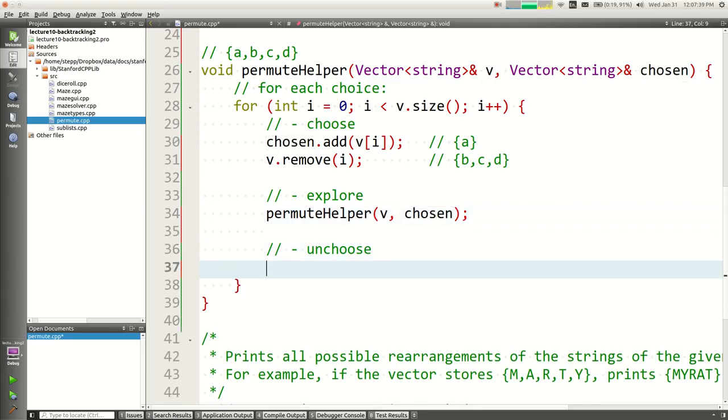And presumably, they will make further choices that further change the vectors and so on. Unchoose: I think some students get a little mixed up about what happens here. Keep in mind that permute helper is going to lead to a tree of calls. If I'm the first call and I make another call, that's going to lead to lots and lots of calls under that. Eventually, all those subcalls are going to come back. And what that means is I have now finished processing or printing everything that could possibly have started with the letter A or the element i or whatever. So once I'm done, I need to unchoose the letter A and then advance and try the letter B or try the letter C or whichever one is next.